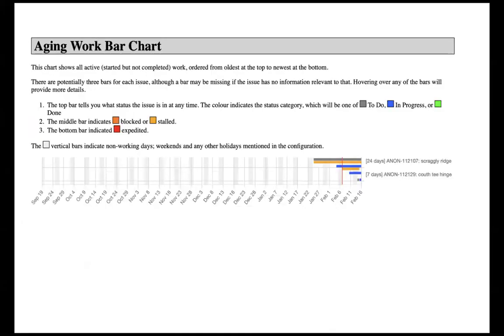So looking again at aging work, but we're looking at slightly different data. Each item that's here, all this data has been fully anonymized, by the way. So these are just randomly generated words. Don't expect that anybody actually typed that in. We could potentially have three bars here. The top bar is the status that it's currently in.